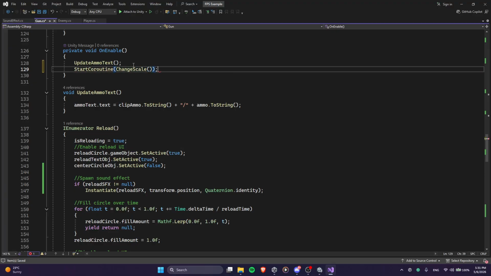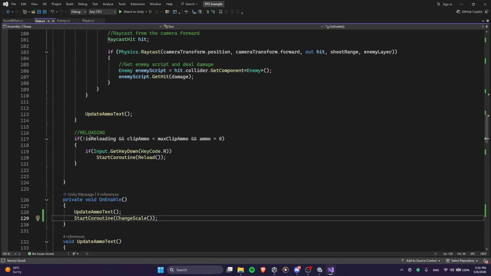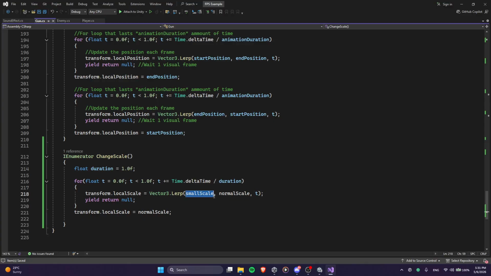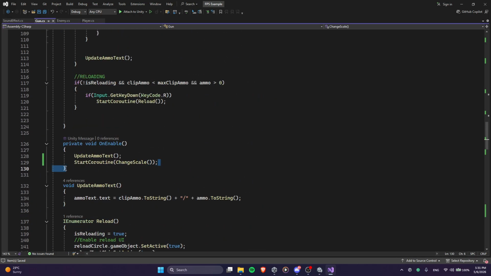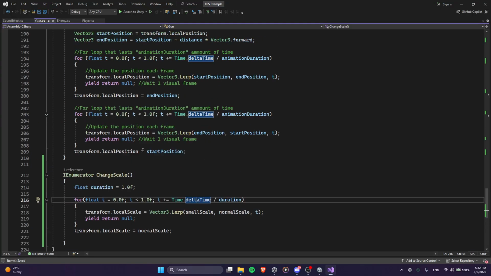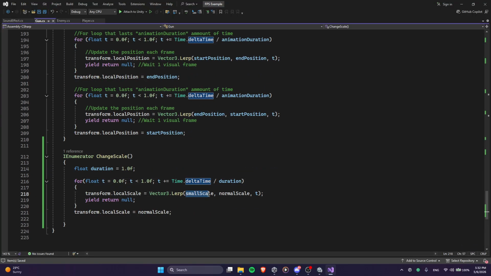In scale. And when we disable the gun, we want to change it to the small scale. Because if we do it here or in the coroutine, we might see the gun at the beginning at normal scale and then it changes fast to small scale. So we want to make sure that when we change the gun, we start from the small scale.